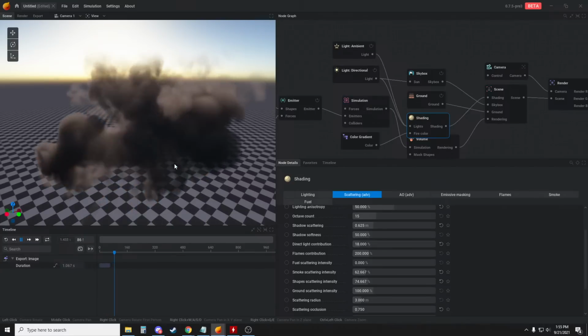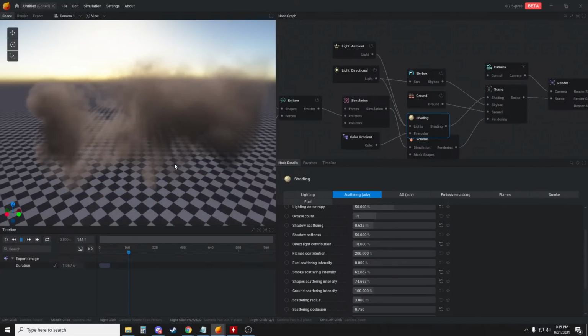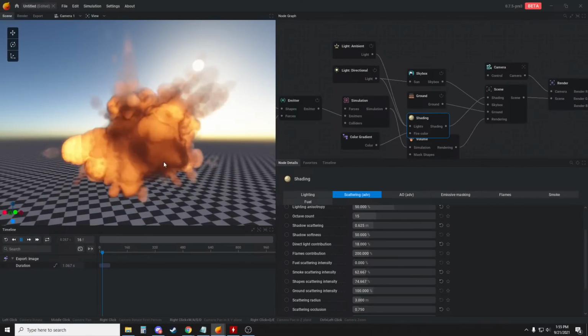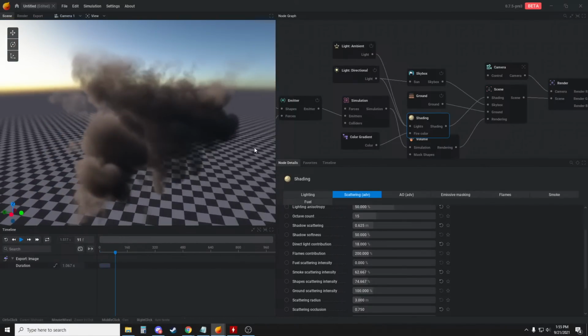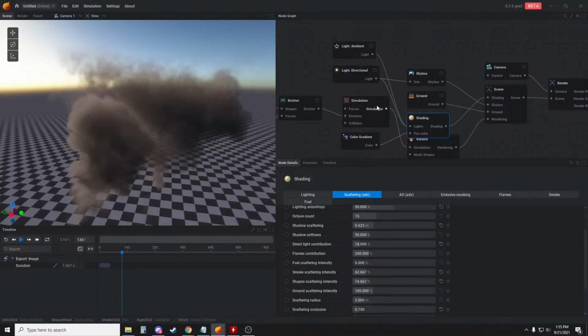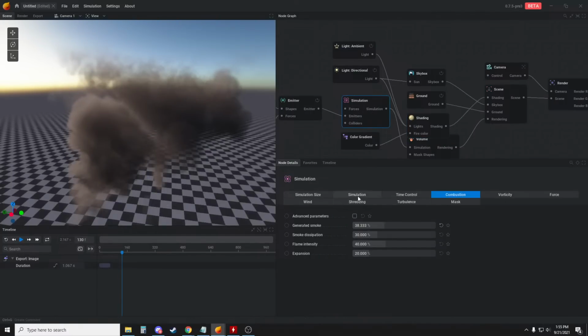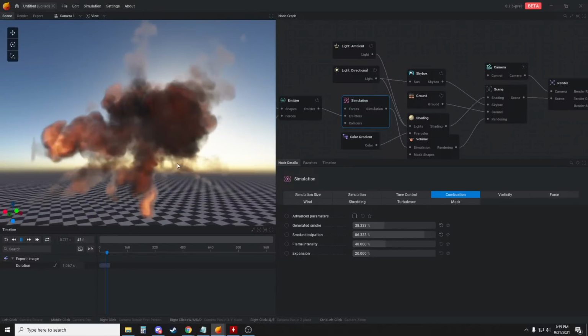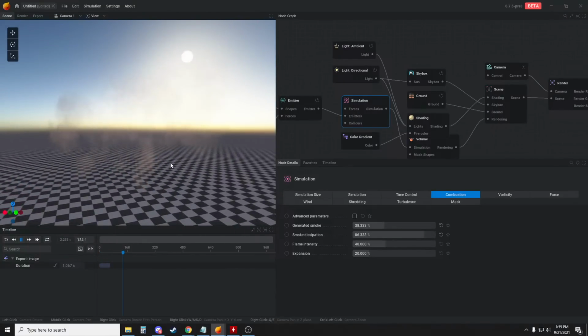All right, so let me think if I was going to make some assets for a grenade. I would probably make this fade out a lot faster, first off. So we'll go into our simulation, we're going to go to combustion, we're going to do smoke dissipation, and we're going to bump that way up. So we can do that and make this fade out a lot quicker.